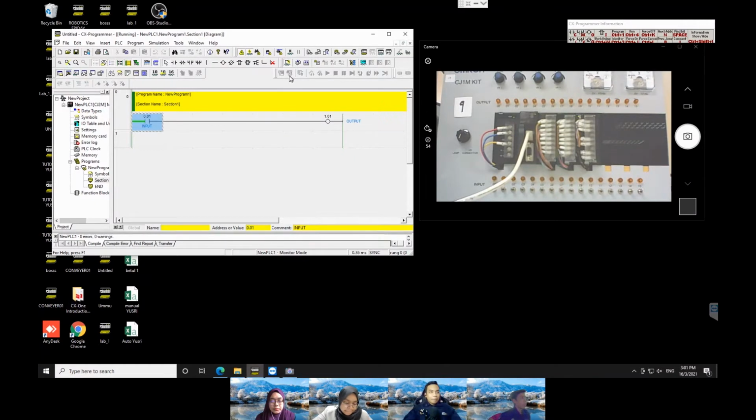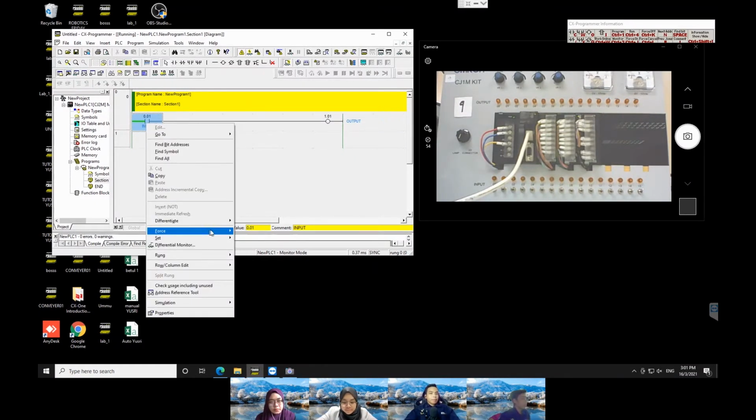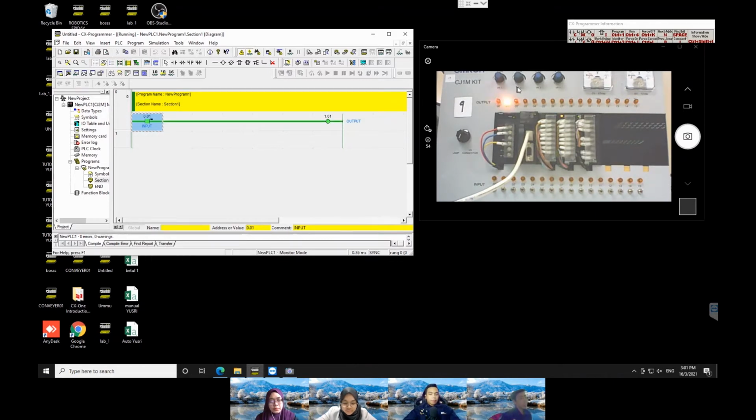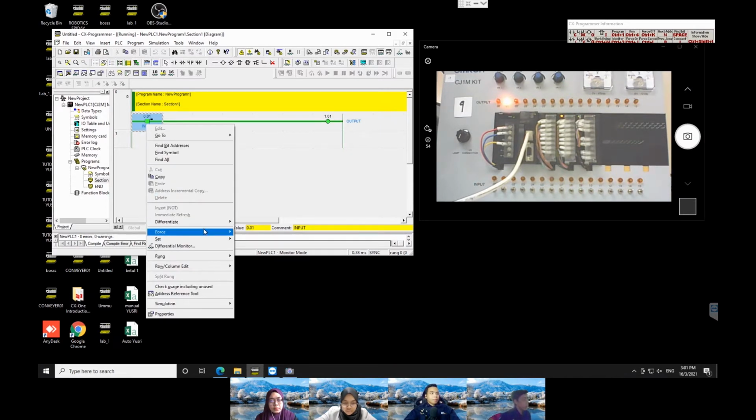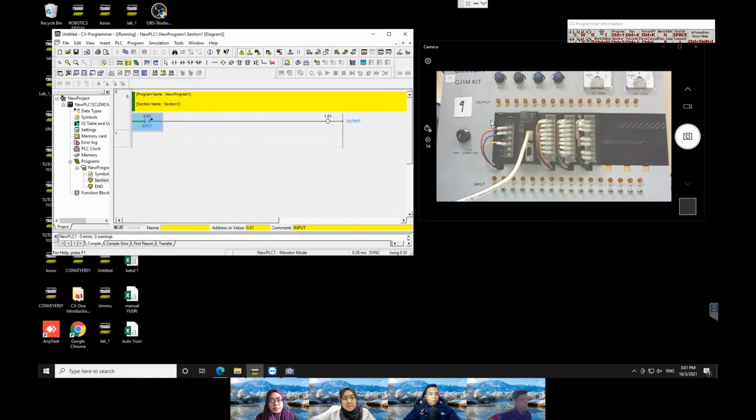After we transfer data to the PLC, we force on this input, and see the light on the camera will be turned on. When I push off, it will be off. So this is how to use CX-Programmer, which I have learned with Sir Sharudin. Thank you.